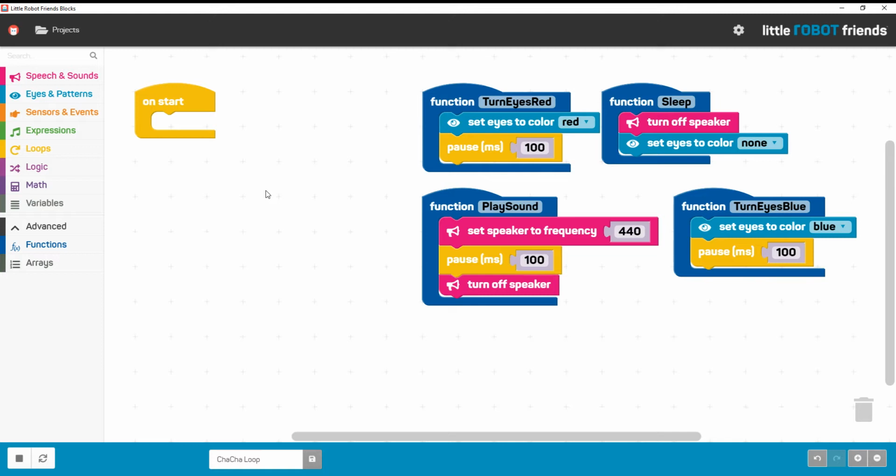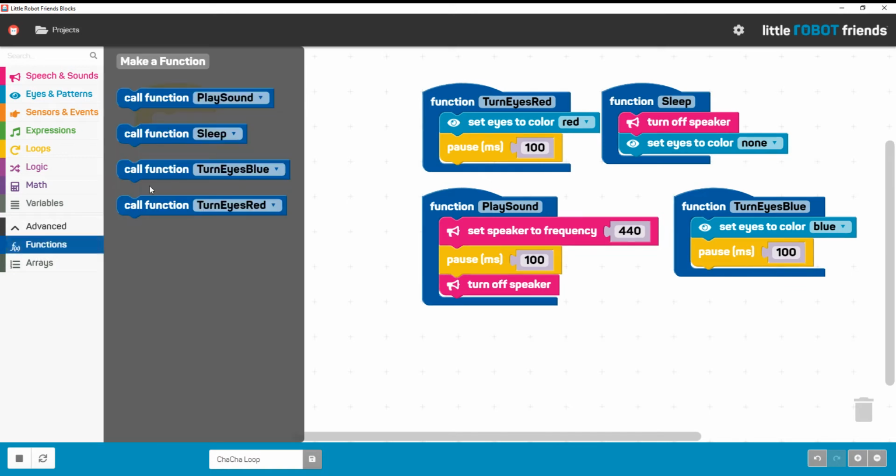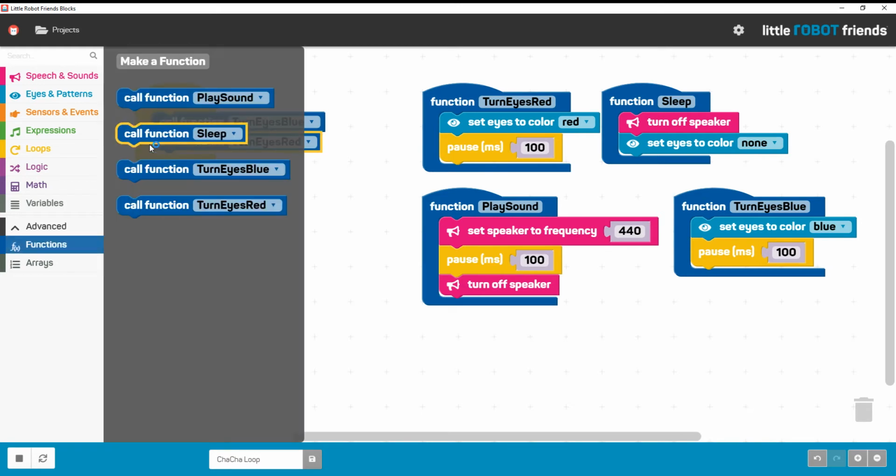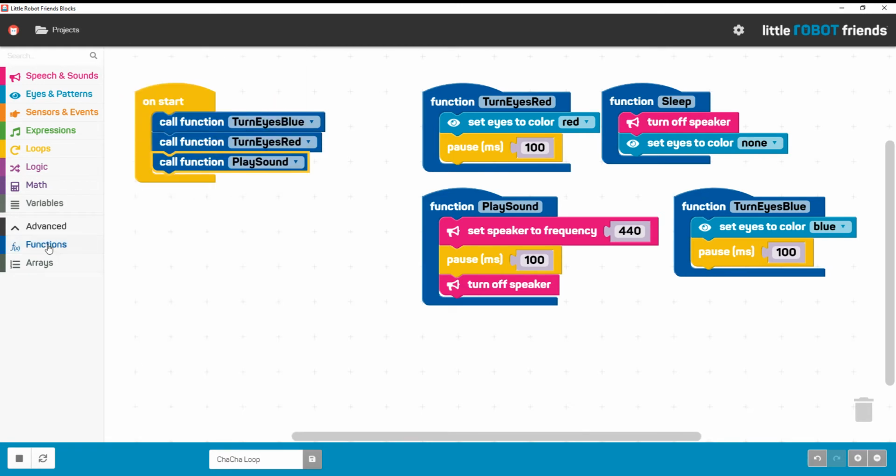Now, if you've actually paused your work and you tried to run this code, you'll notice that your robot didn't do anything. And that's because we never told the onStart command or the onStart block function to link out or call out to these functions. So this is a fairly simple task. We're going to go into functions, and you'll notice that there's 4 blocks called call function. So let's bring these out. Let's turn our eyes blue, and then maybe let's turn our eyes red, a little bit different from our initial code. Then we'll play our sound. And you'll notice I'm just going into functions and grabbing a new block every time, and then sleeping.